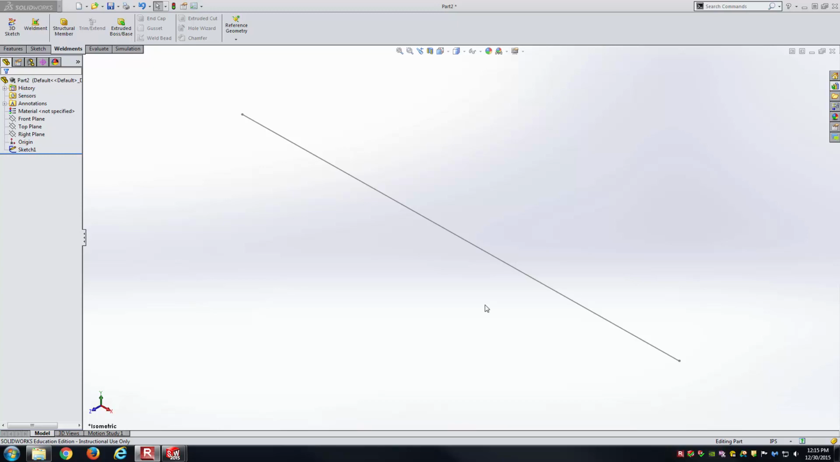Hello students, this is Brock Skaggs, and I'm making this video discussing how to create custom Weldment profiles inside of SolidWorks. Just to review Weldments a little bit, I've got the Weldments tab already up and showing.